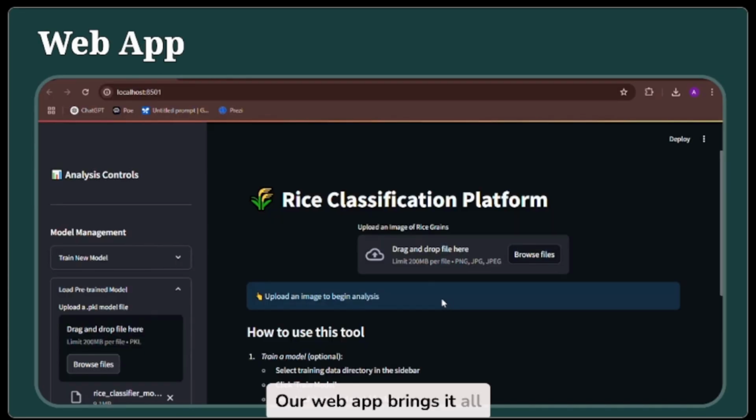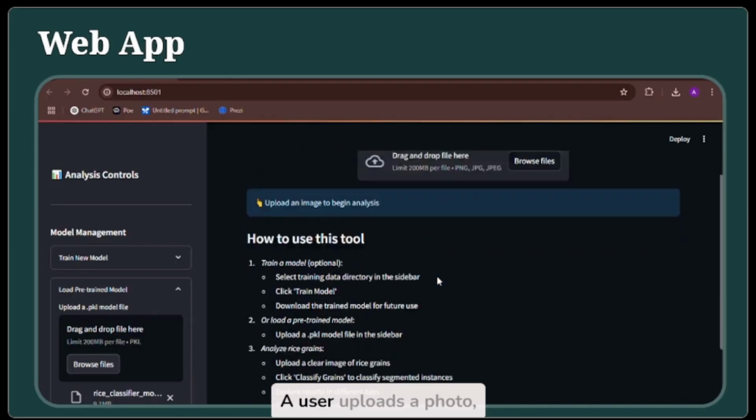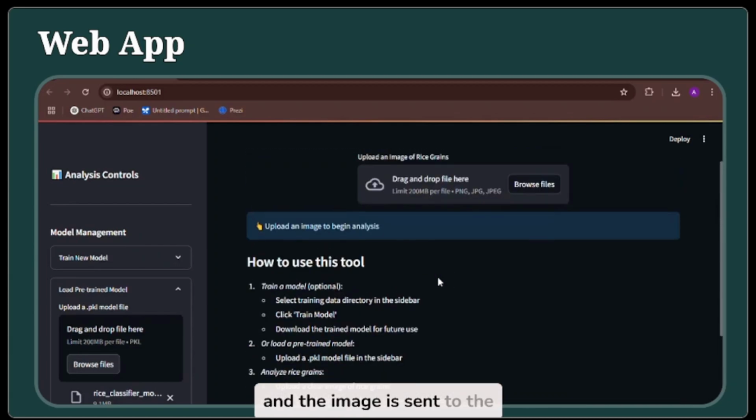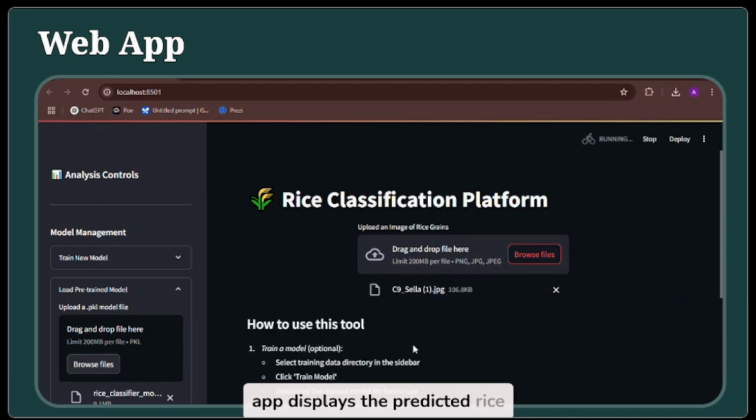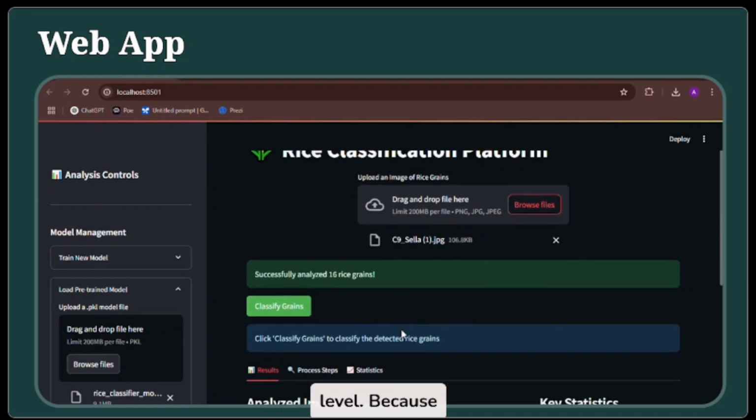Our web app brings it all together. A user uploads a photo, and the image is sent to the AI model running on our university HPC. In seconds, the app displays the predicted rice variety and confidence level.